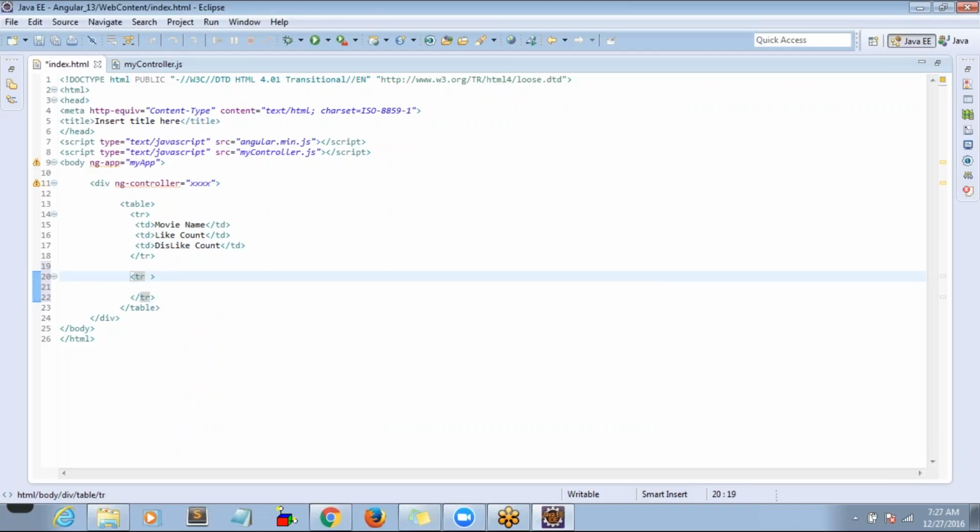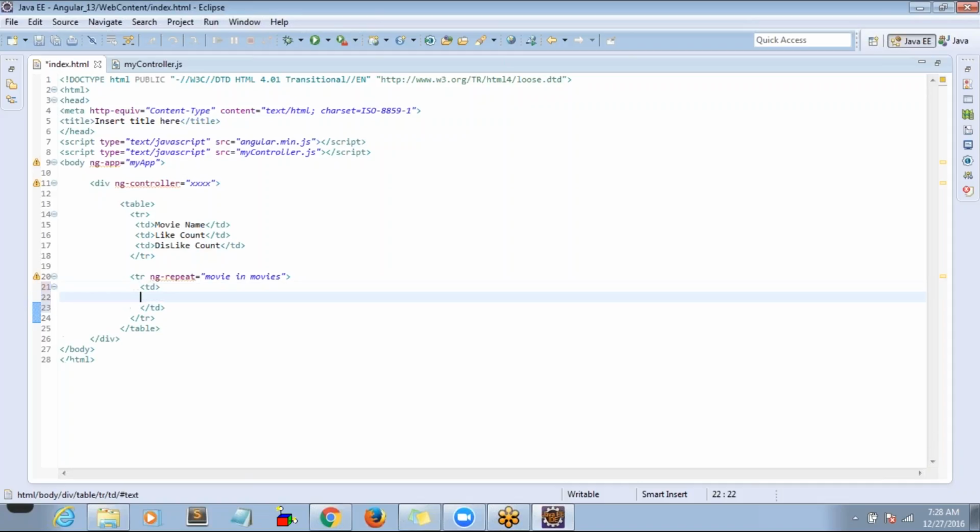Here, I'm going to use ng-repeat equal to movie in movies, correct. This is our model name, right? Movies is our model name, correct? So I'm going to display the data in the same header order. So TD. So what is the first field?